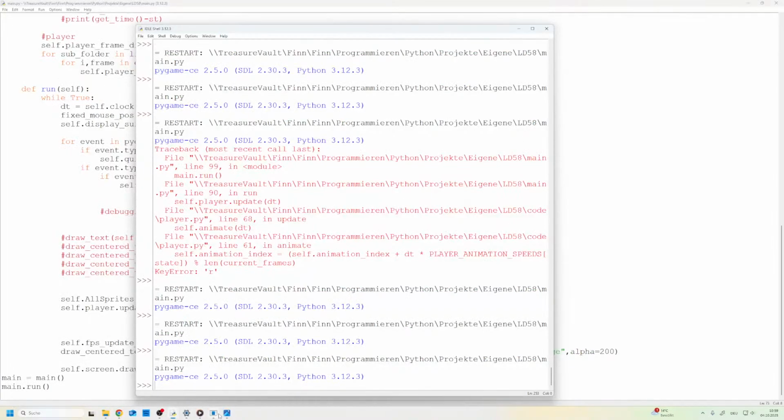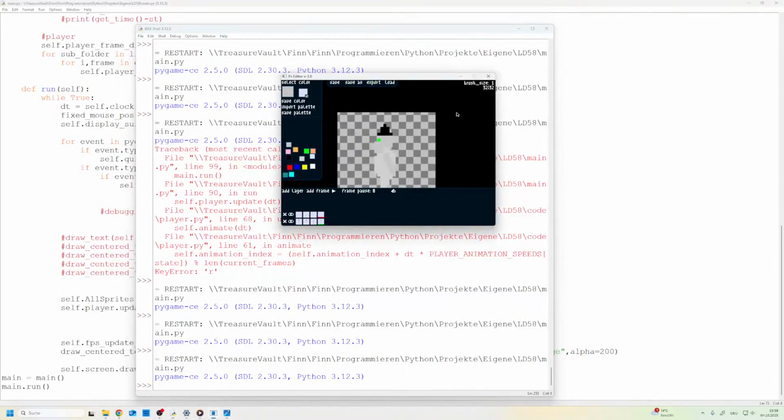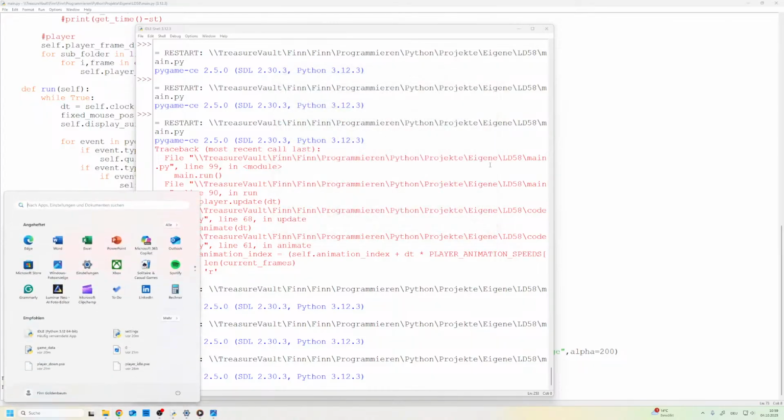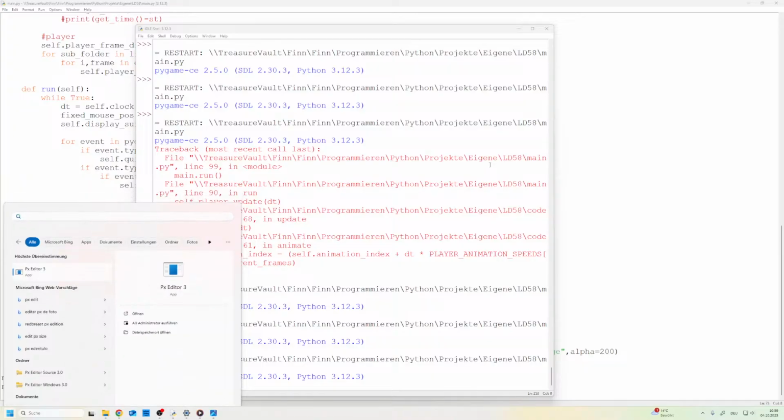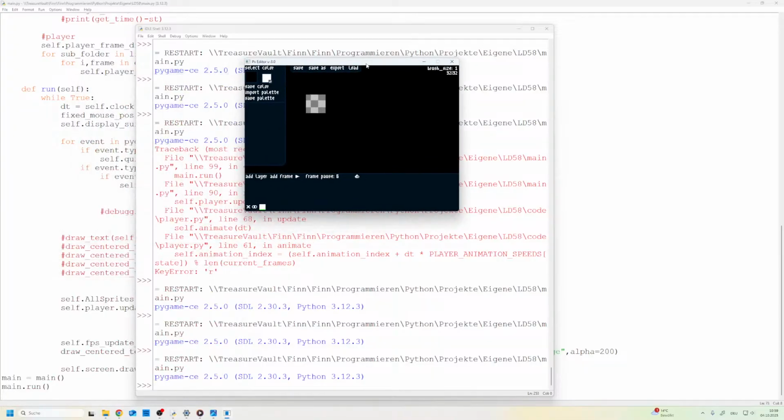Okay, I'm just gonna scrap the robot. I'm just gonna scrap it. I don't care. Get a new one. Be right back.